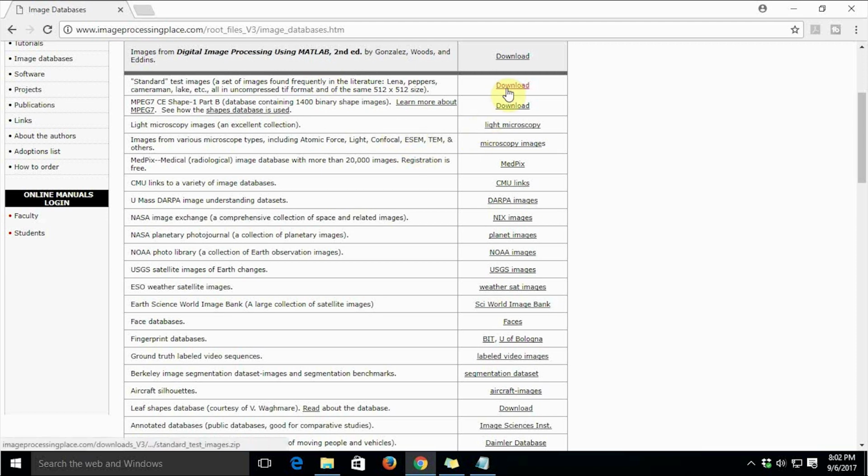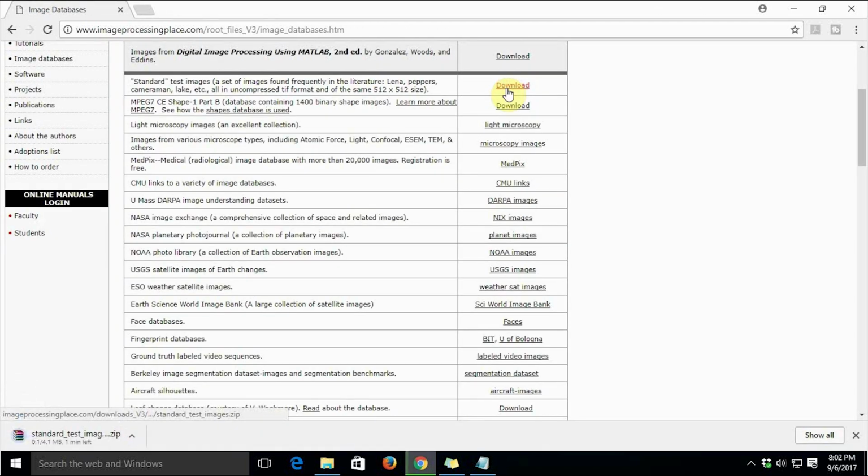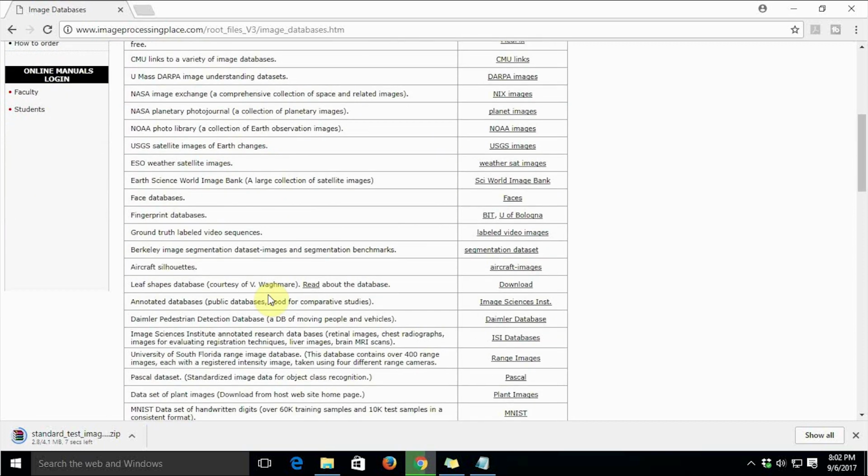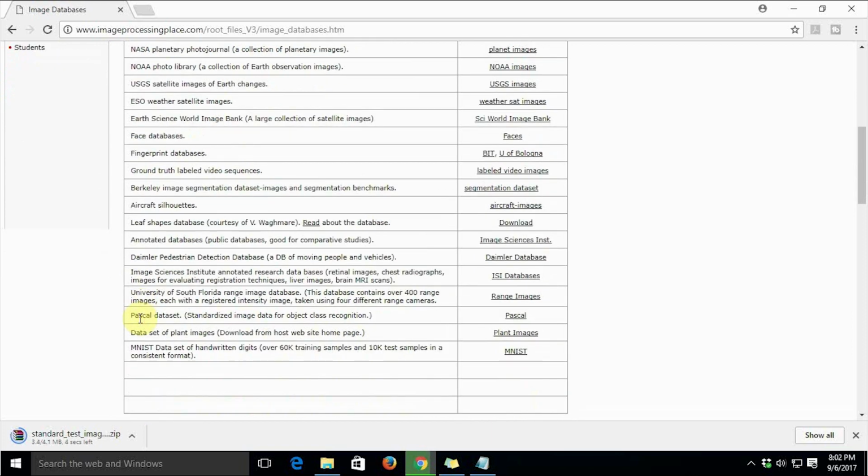So let's download this image set. It will take quite a while, probably a minute. You can find so many datasets here. You can even find microscopic images, NASA images, aircraft images, a pedestrian detection database, and a lot of datasets you will find here.